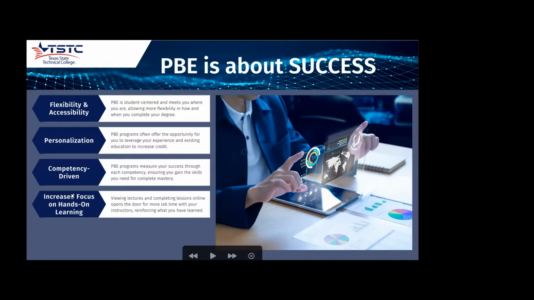Obviously, PBE is competency driven. It's not just checking a box on a checklist of different topics that we covered. It is competency based. We measure the success through each competency, ensuring that the learner gains the skills they need to complete mastery. We don't just put them in the class and check the boxes. You read all of these things. Show me your skills. Show me that you know how to do this.